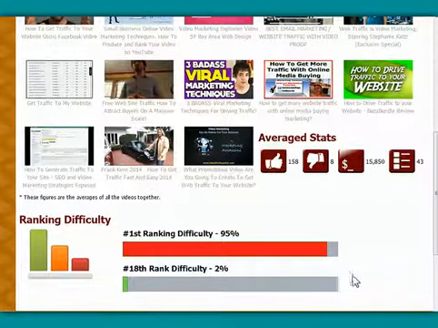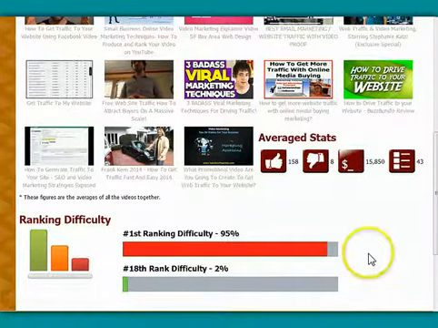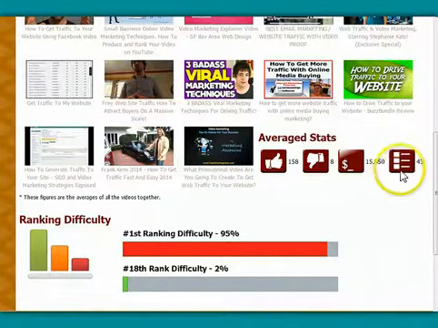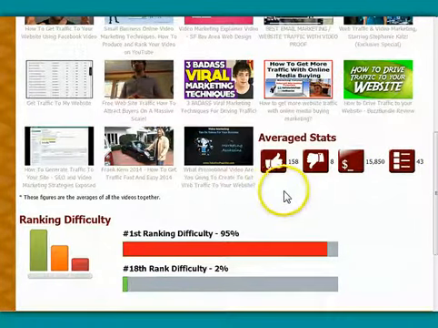So we can see it's 95% difficulty to get it in first place, but only 18% difficulty to get it in the 18th position. That's not too bad, because it's got good traffic, it's got some interaction going on. As you can see, there's some comments and some likes and dislikes, so that's good. That'll give us some decent traffic, but you have to realize this isn't the only one you're going to make within your niche.